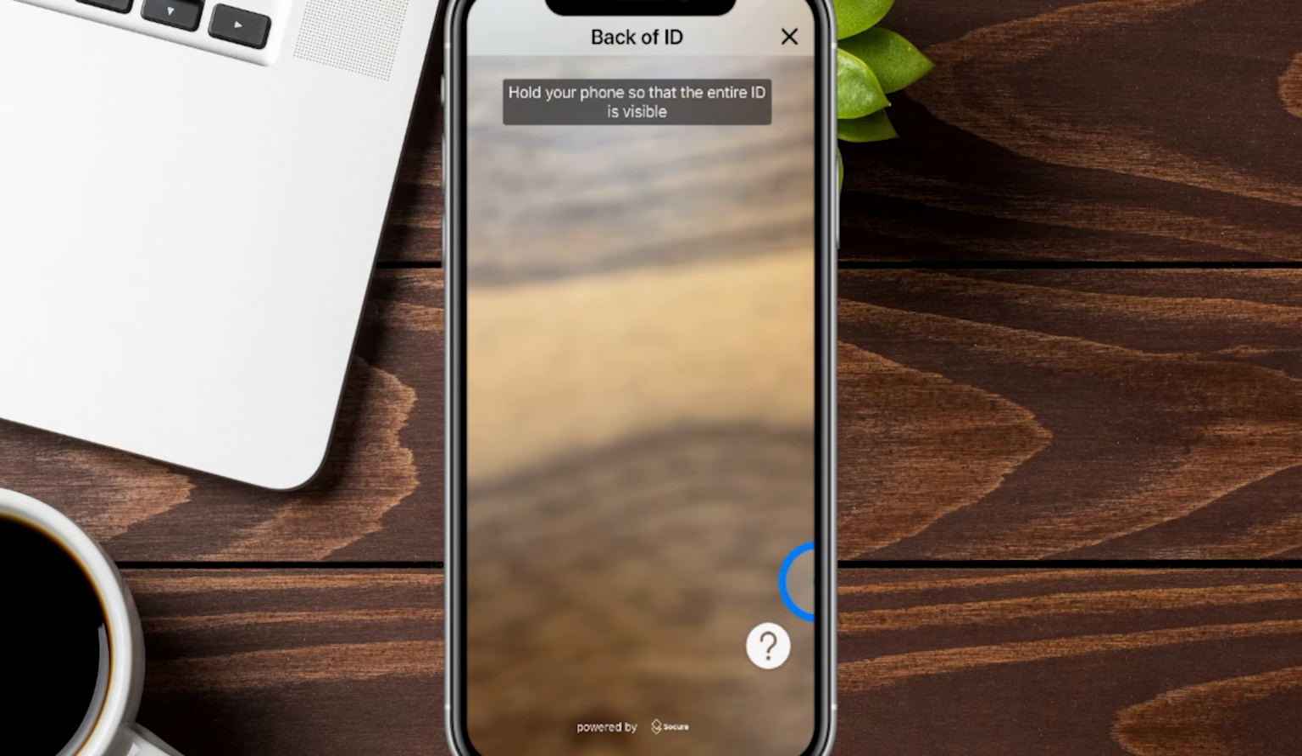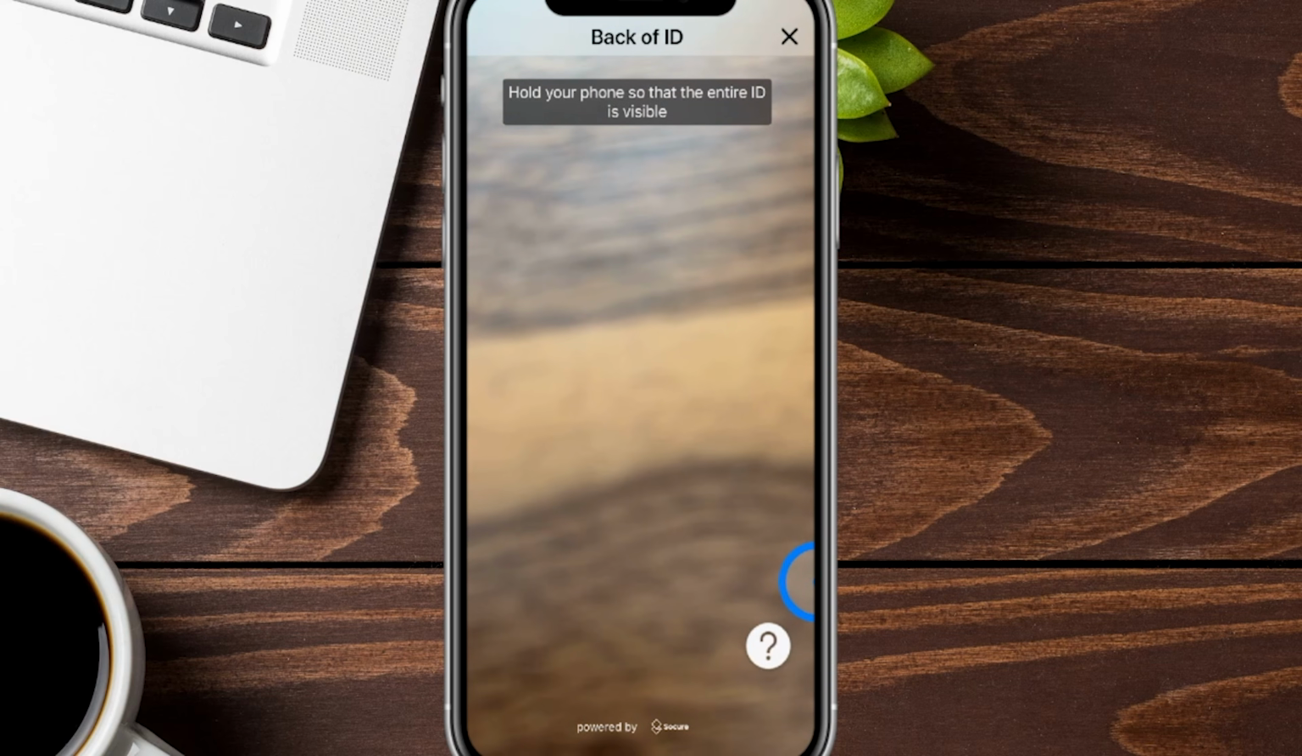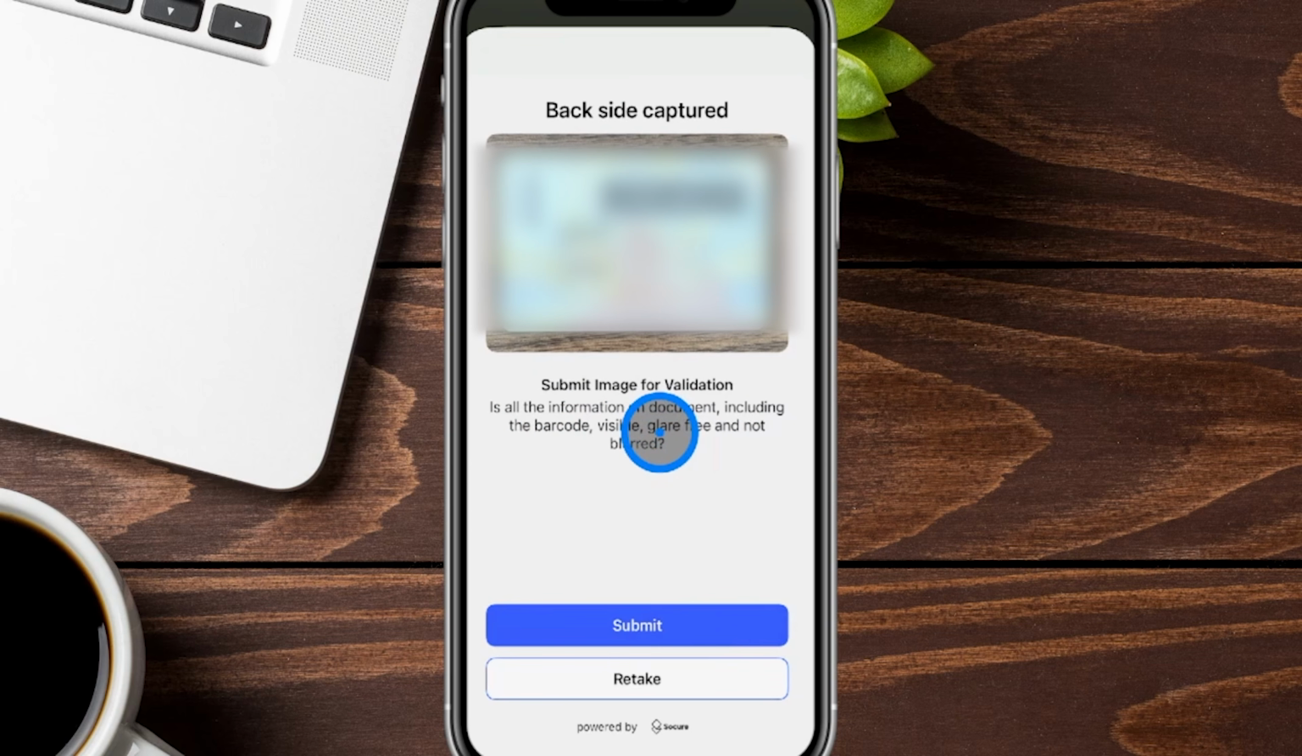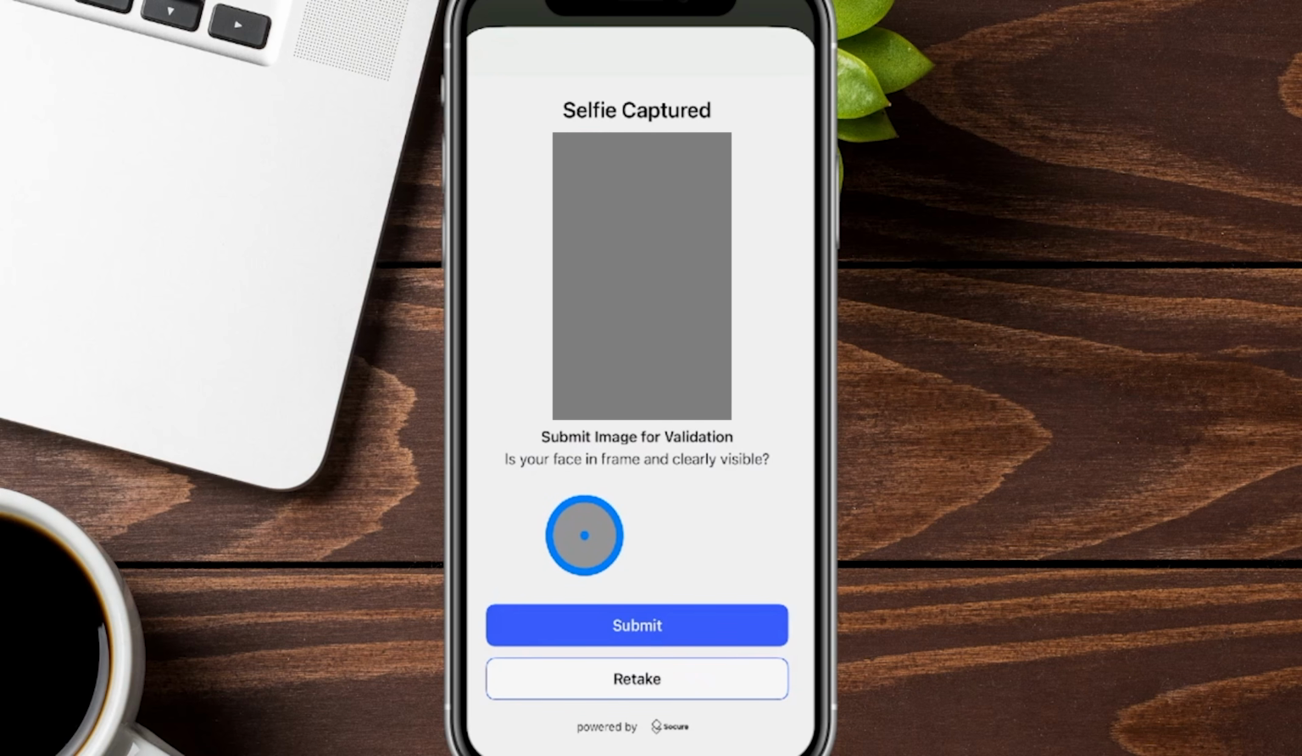All right, so next up, it's asking for a photo of the back of the ID. Similar to the front, it did it automatically, where it took the photo once we had it all in shot. And now it's just verifying that everything is visible. If not, you can click on retake here at the bottom. If everything looks good, let's click on submit. Next up was asking to take a selfie, and we went ahead and went through that process. If you need to retake it, again, there is the retake button. Otherwise, we're going to click on submit.